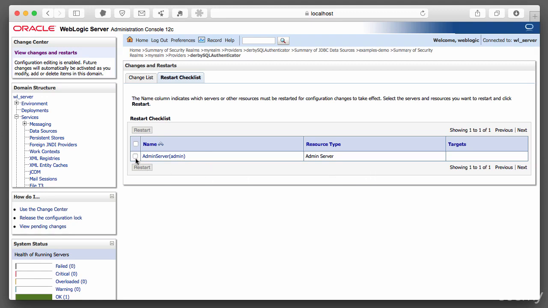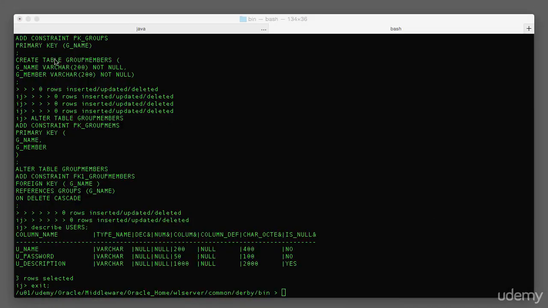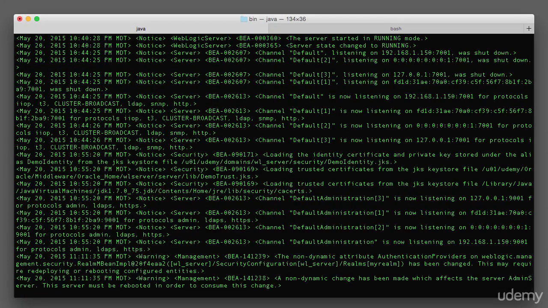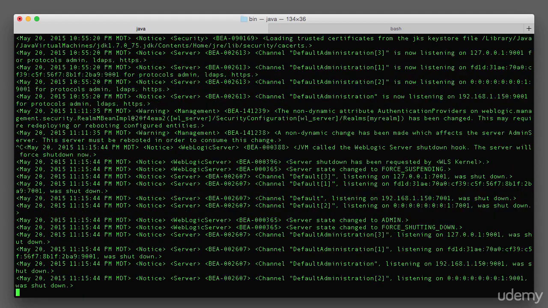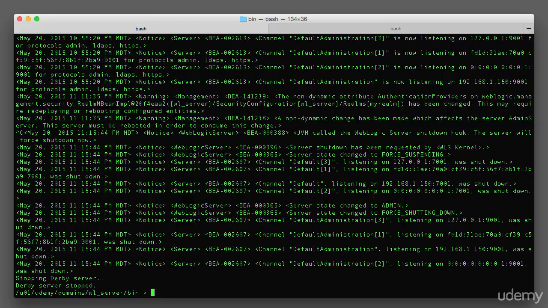Now, we can't simply check the box here and click Restart. This only works if you have Node Manager configured. So let's switch back to our terminal window and shut down the admin server. Now, I don't think I've mentioned this before, but you can kill the admin server if you've got a terminal window where the process is running and it's not in the background. Just hit Control-C, and it's done. And start it back up.